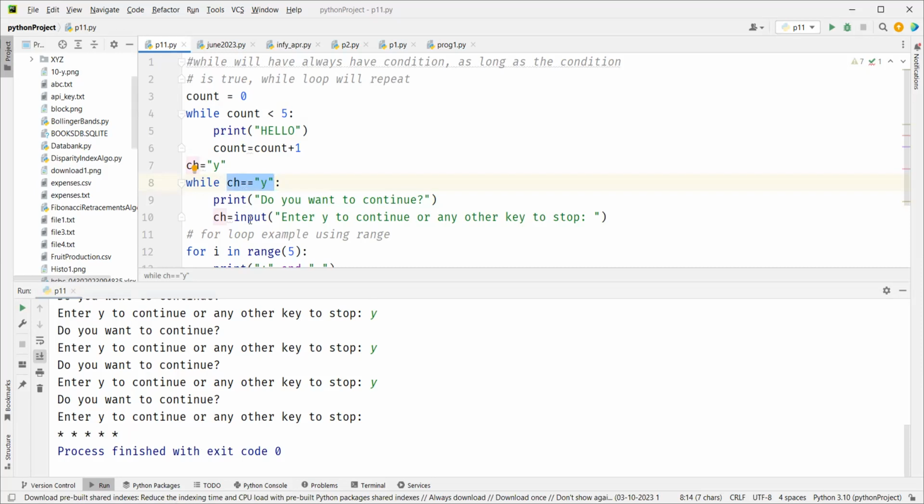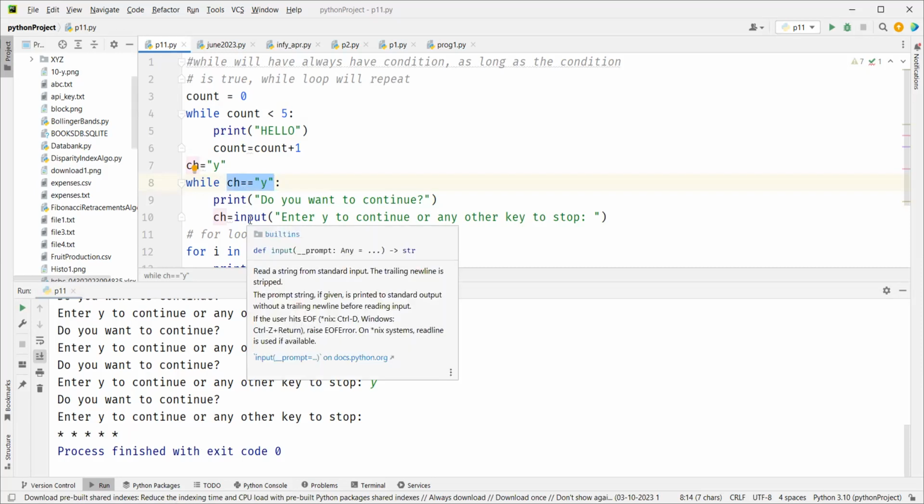So your while loop runs as long as the condition is true. Somehow if you make it true, it will continue. And the moment you make it false, whether by increasing the count to something beyond 4 or by changing ch to n, whatever is the value which is being checked will become false and your while loop will end there. This is how while loop works.